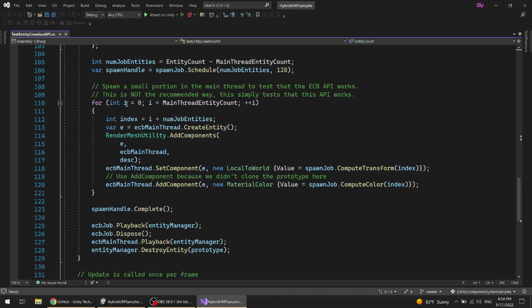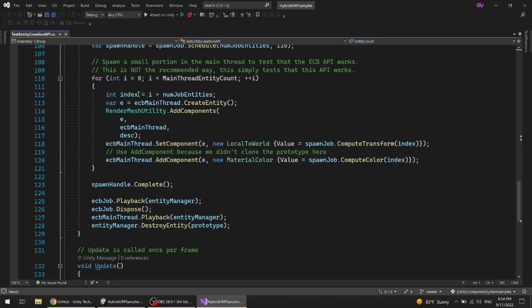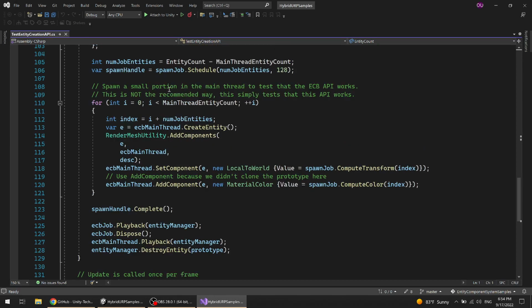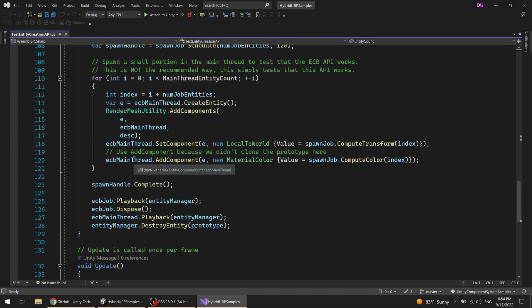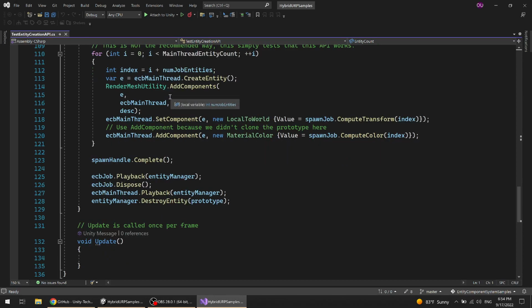So for this one, this is not a job. All of this is happening on the main thread. So we are basically just doing the same thing, but we are just setting the component here, and then we're adding a material color component to these, whatever, 500 entities that we've got here. Again, this is just for test purposes, just to show you that this does actually work on the main thread. It doesn't need jobs.